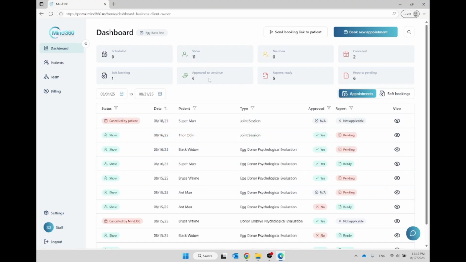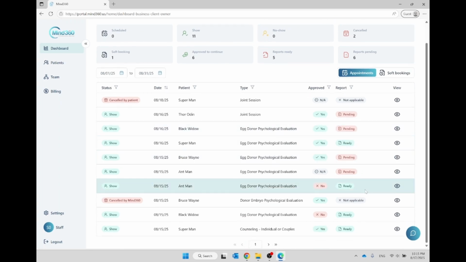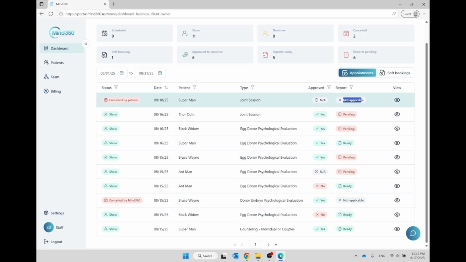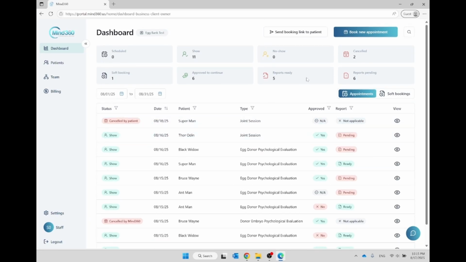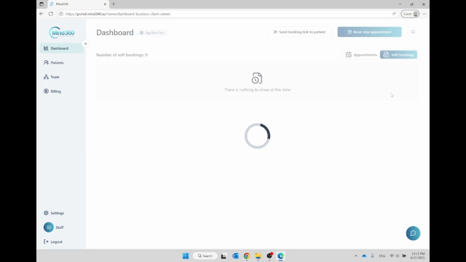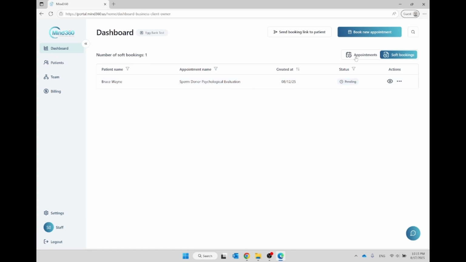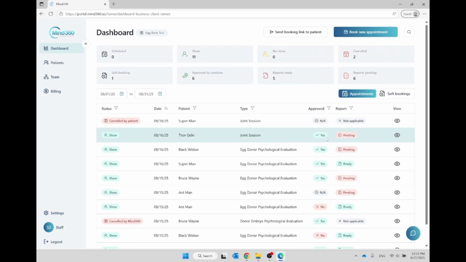And it also shows here at the top how many reports are ready. So again, in that period of time, you have all these patients over here. And if the reports are ready, you can click and download. We're going to be looking at all that. It shows if it's pending. If the appointment was canceled, of course, it's going to be not applicable because there won't be a report for a canceled appointment. And then how many reports are still pending. So you have an idea that those appointments actually happened, but we're still typing the reports. So we're going to get them to you. Soft bookings, you can see them over here. We're going to go over that again at a different time.